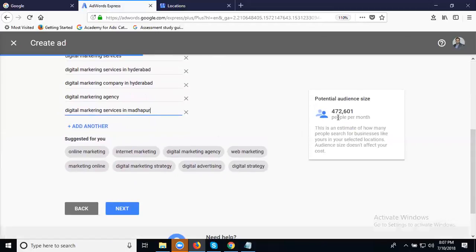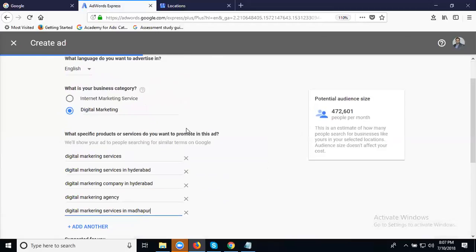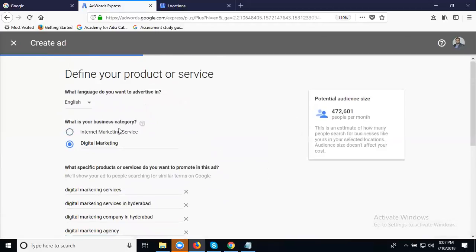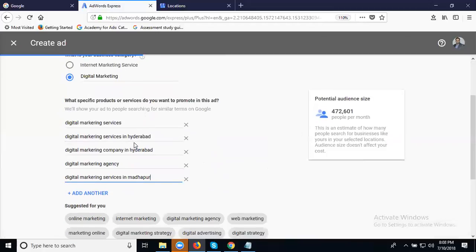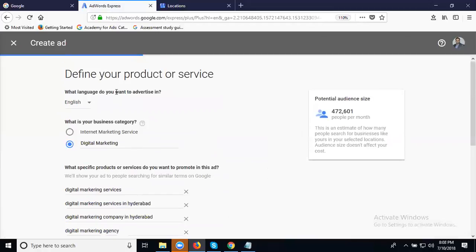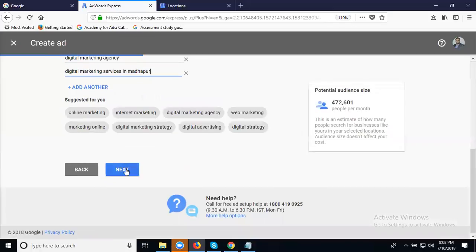So what is my potential? 4 lakhs 72,601. Now here, this is the second step. Add your language, add your main category, add your keywords. This is step 2: category and keywords and your language selection. Click next.